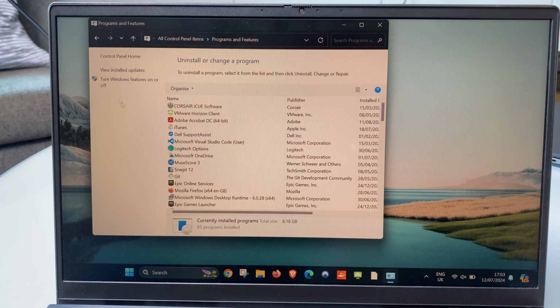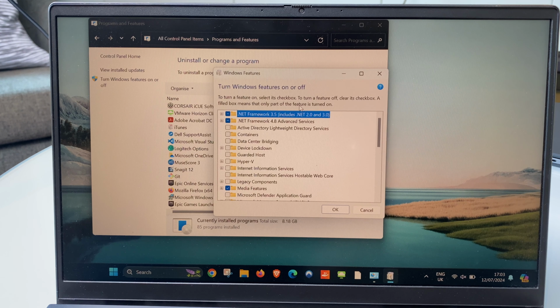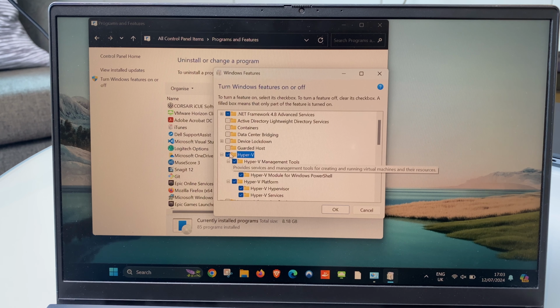On the left hand side we have Turn Windows Features On or Off. Click. We get another panel here and what you'll see is HyperV. So just click on HyperV. We can actually expand these plus signs to see what is additionally installed with that tick. Once you've had a look, just click OK.